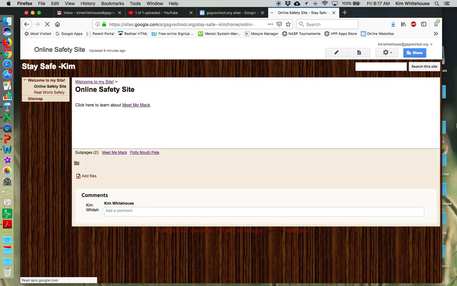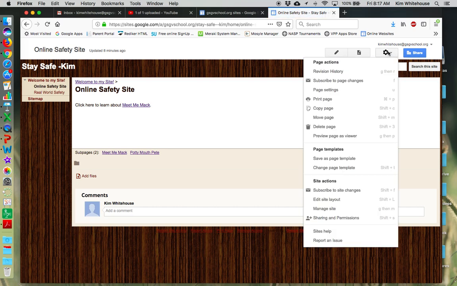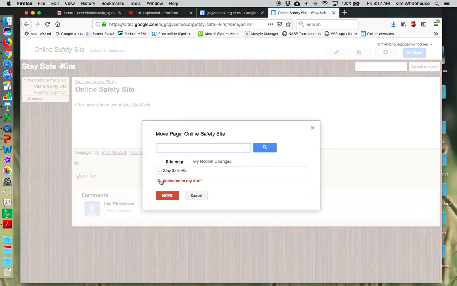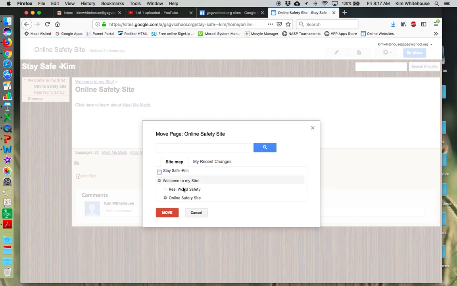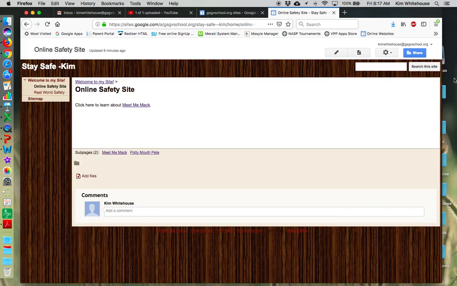Another thing that you may want to do is if you go to this cog, there are some other things once you're on your other pages. You can move a page. Let's say you accidentally put the page in the wrong location. You could go to Move Page and then hit the plus button here and choose where you want to put it on your website and hit Move. So that's one thing.